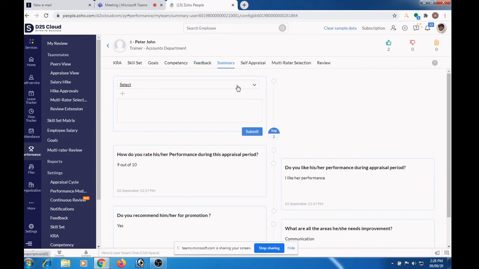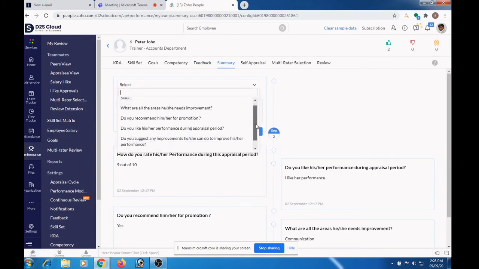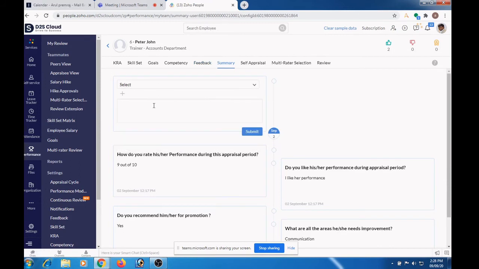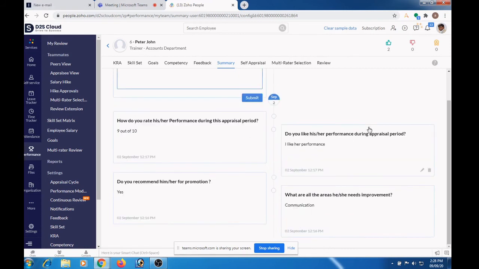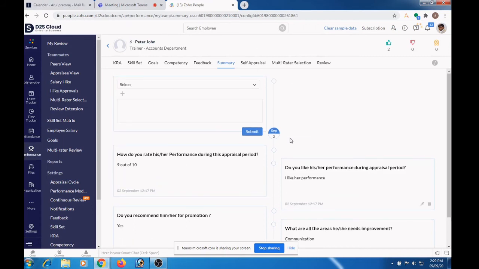And summary, next comes the summary. Under summary, we have a list of questionnaires here. You can select the questions here, and you can type the answer here, and you can submit here. These are the list of questions and answers about this particular employee Peter John. In case if the employee works for multiple project managers, the new project manager can see his summary report for his previous performance.